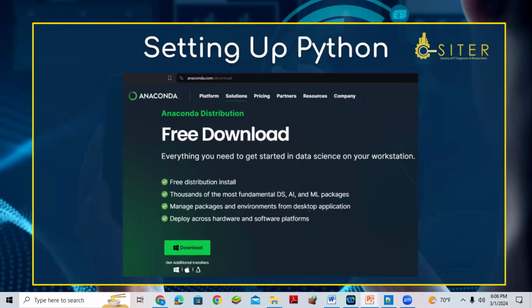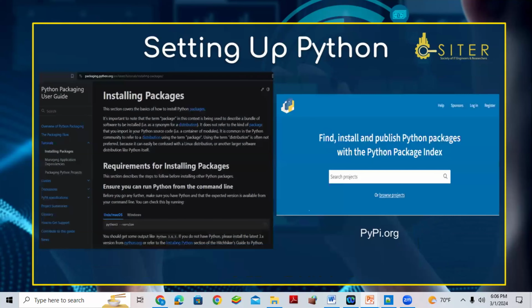And one of the most important IDEs you can directly go for is the Anaconda platform. With the Anaconda platform and the Jupyter notebook, you can directly code, or you can go for any other IDE, because each IDE has its own specifications. And for installing packages, many packages are already installed in Python, but you can also download many packages from the internet and install them.